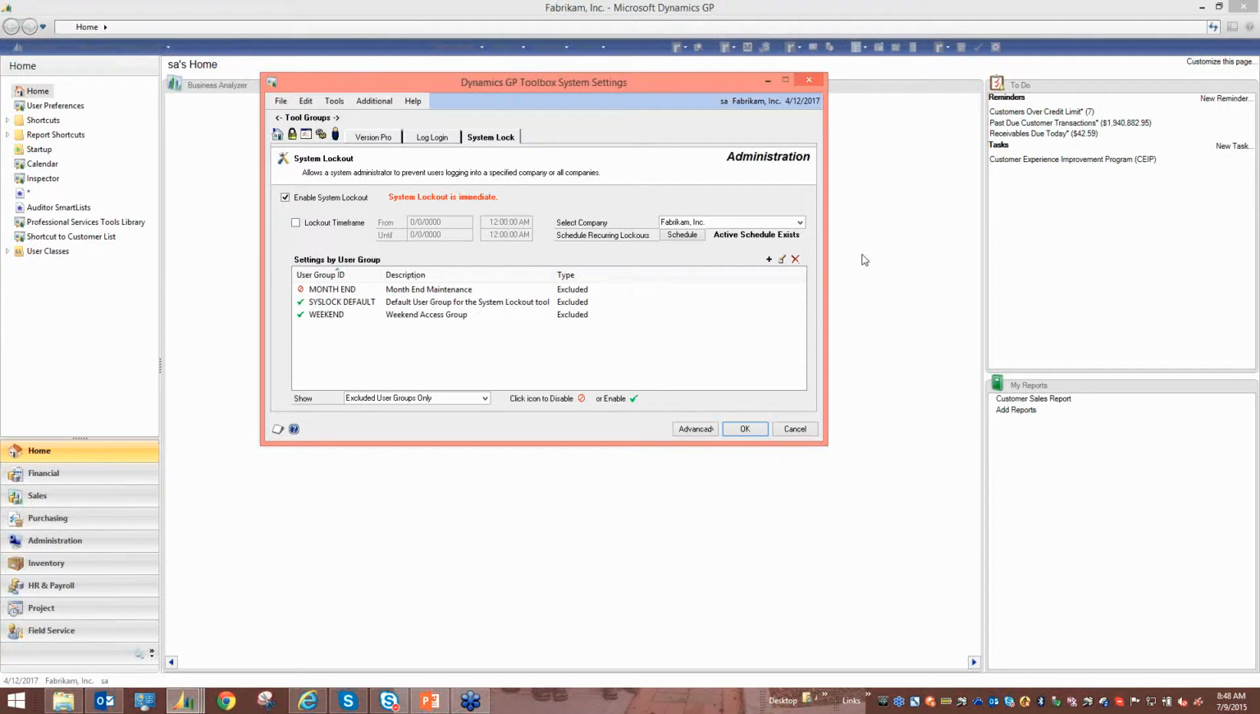Same rules apply. We're not going to try to log them out if they're in the middle of something. If they're finishing a transaction, they're posting a batch, we don't want to screw up your data any worse than it may already have been. So we're going to let those processes complete, and then we're going to log them out of GP, and they won't be able to get back into GP.